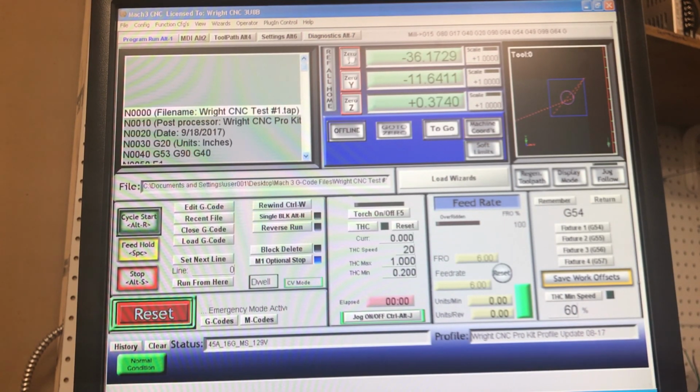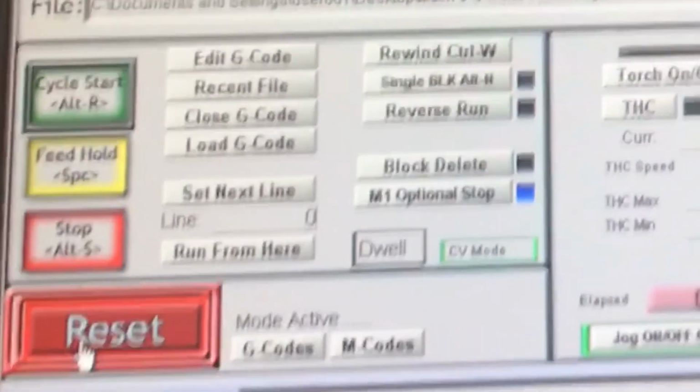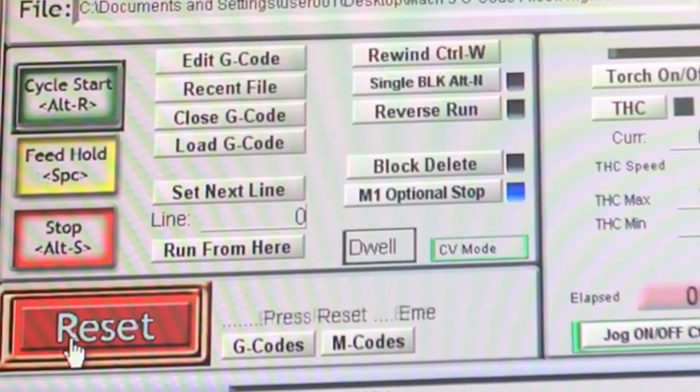At this point, assuming you have your home 0 correct and your part on here, you can go ahead and hit cycle start, and the part will begin to cut. Before you let it cut, just make sure that you understand that the stop or alt button here, or reset, or your E-stop on your control box can stop the machine. If it looks like it's going to crash or something's not working properly, just stop it.